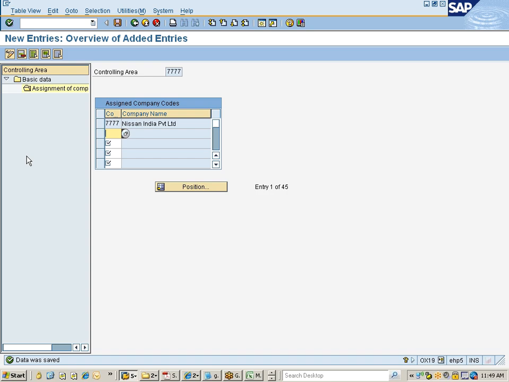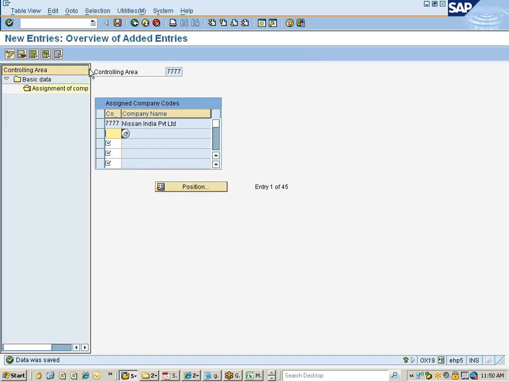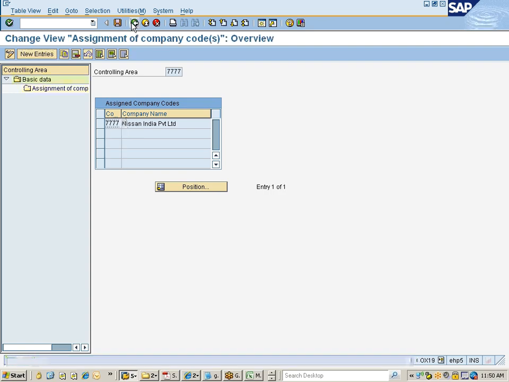Now go back to the same OKKP transaction and complete the rest of the things. I'll just go out of this one, save it, come out.